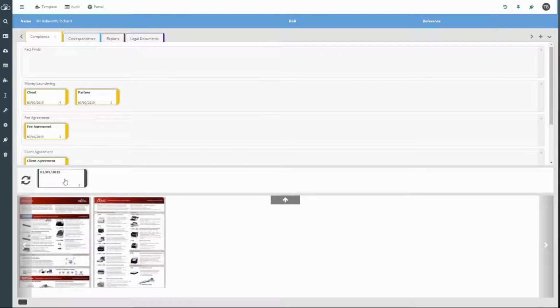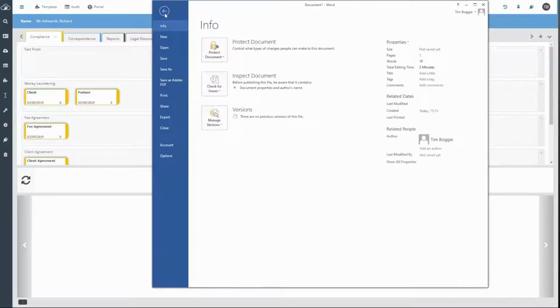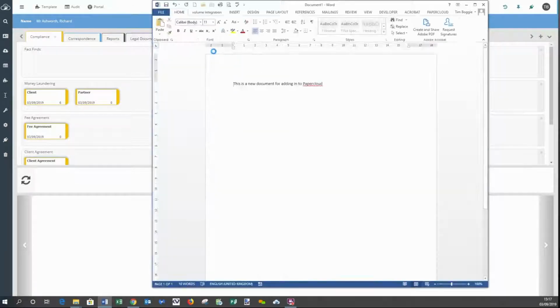You can also generate new documents using the watermark printer. This is a virtual printer that produces images in a similar way to the scanner. You can do this from any application that has a print function. Just select the watermark printer, just as you would select a normal physical printer. The printed images will then appear in your Papercloud In tray, ready for filing.